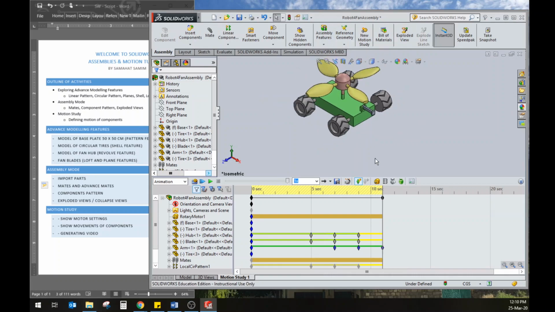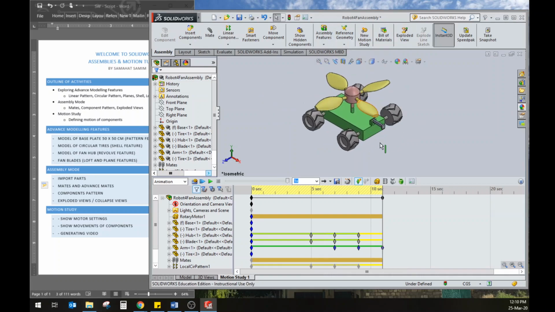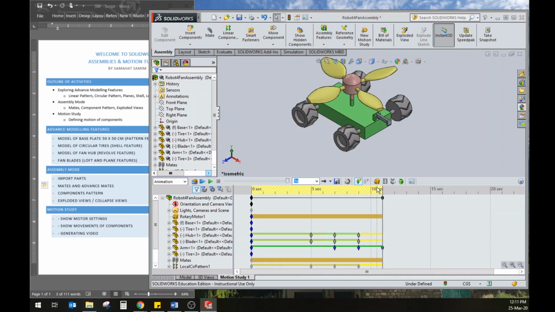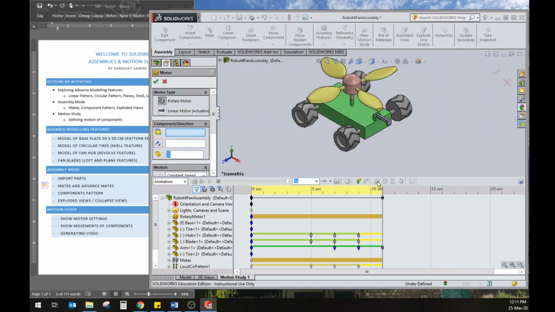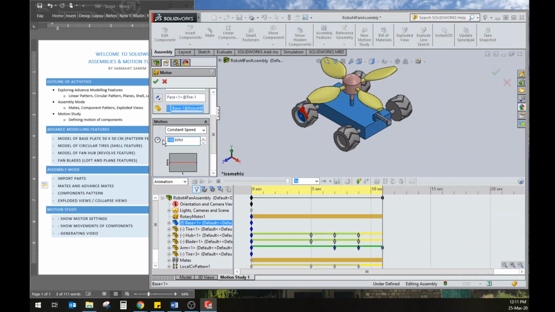And maybe after this you want the robot to start moving its wheels. So after 10 seconds you can also define the motor again. So click on motor, click on the component which you want to rotate. So this is the component. Now if we select this motor to rotate, I believe this should also rotate because these are just component pattern relative to this one. And then give it a speed of again maybe 7 RPM, and then just click OK.